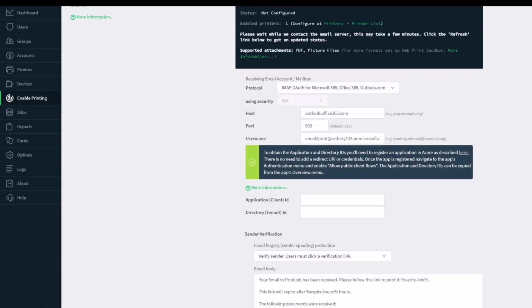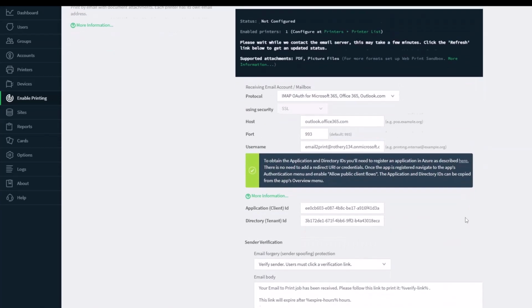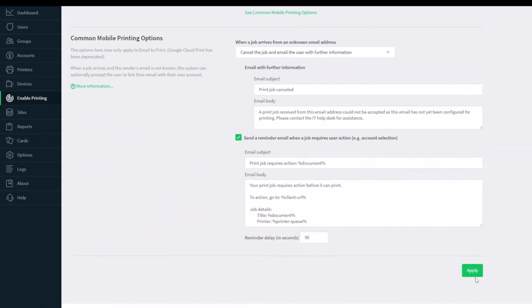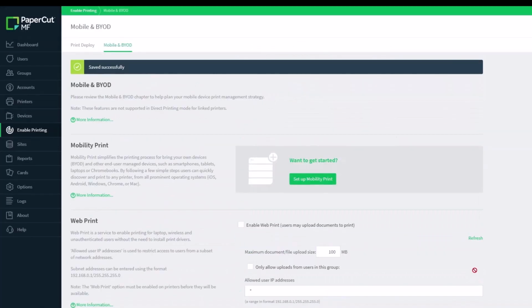From here, we are going to enter the application client ID and the directory tenant ID, which are available from the App Registration Overview page in Azure. These are the same ones you copied in part 1. Once you've input the details, head down to the bottom and hit Apply.